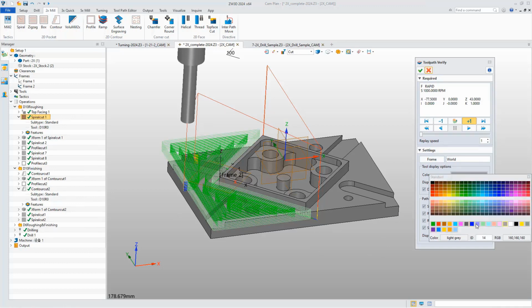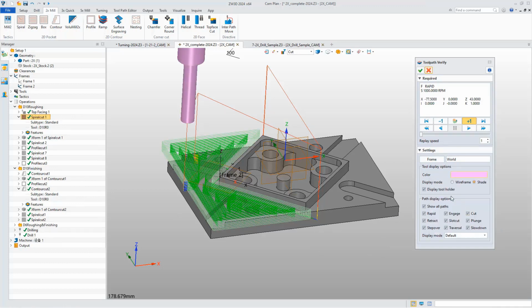Set the tool display color, mode, and check whether display the tool holder or not. Let's check the final one. We can show all paths or some sections. Like here, we can hide the rapid and retract. Besides, we can choose the display mode.